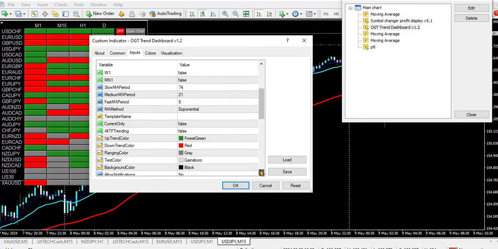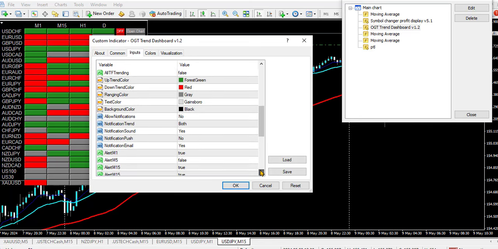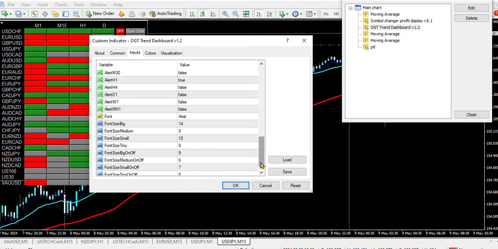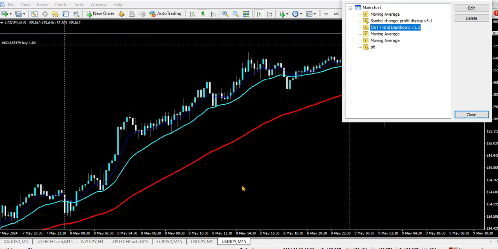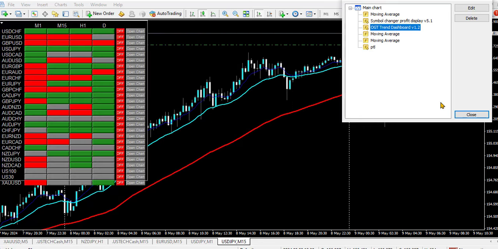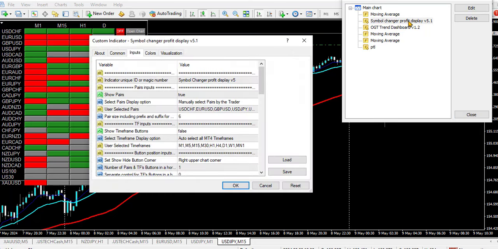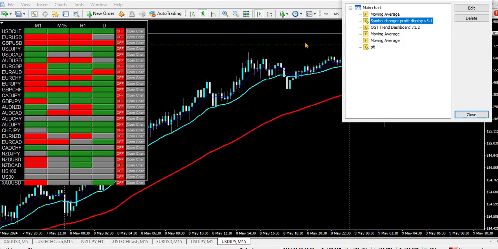So any other thing you want to change, you can change it here. If you want the notification, you can do that. The color for this, you can change it also. So that's all the indicators that I use for this particular strategy. The other indicator I use is symbol changer, so that I'll be able to change from one pair to another.